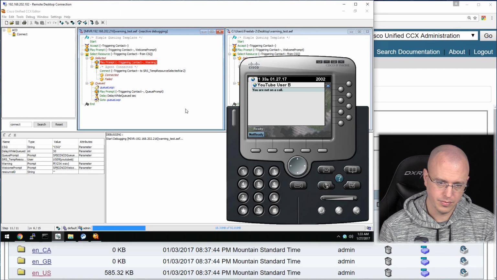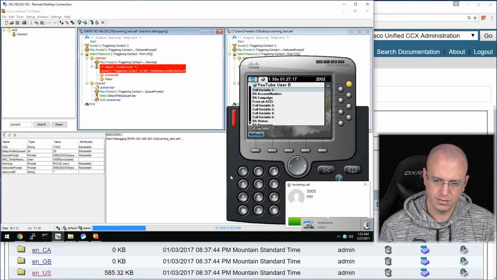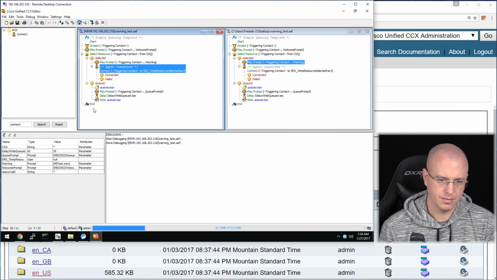Alright, so now it's ready for the next step because now the agent's actually connected. So when we get to the next step, the phone should ring. Now we have our call. And we can hang it up. And that should end the script.